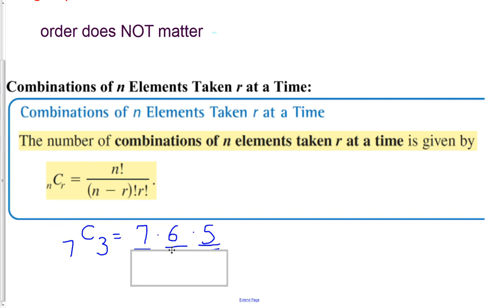Again, if we're making a group of 3 people and we had 7 people in class, let's say Joe, Bob, and Phil could be picked multiple different ways, right? Since order doesn't matter, it could be Joe, Bob, Phil, or Joe, Phil, Bob. That would be the same group, right? Just because I switched the names around doesn't matter.